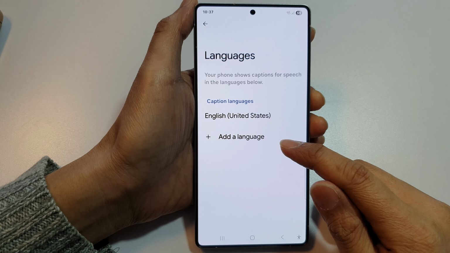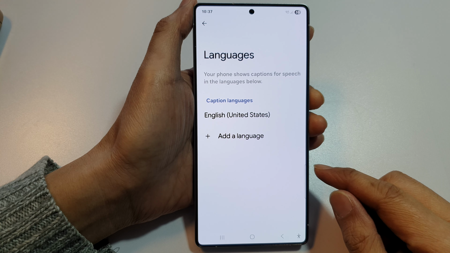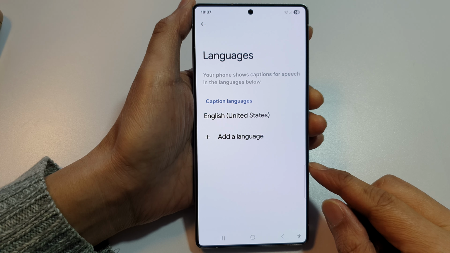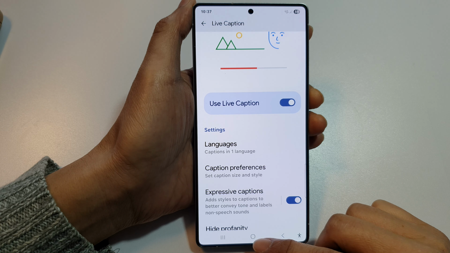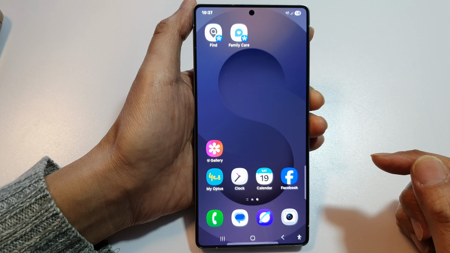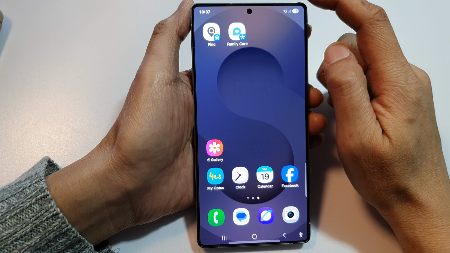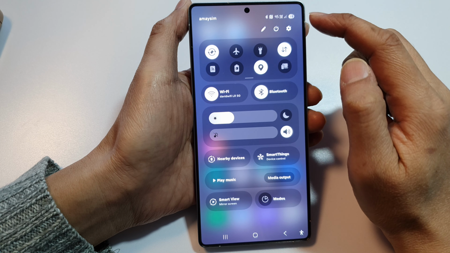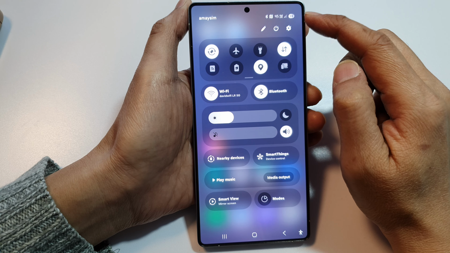How to add a language to Live Caption on the Samsung Galaxy S25, S25 Plus, Edge or Ultra. First, tap on the home button to return back to the home screen. Then on the home screen, swipe down at the top to open up Quick Settings.